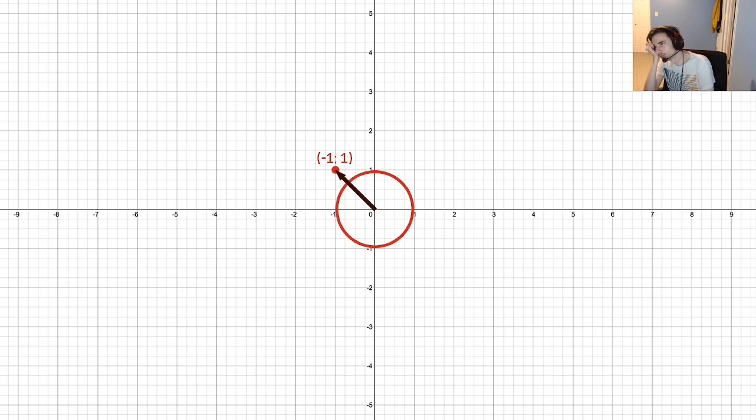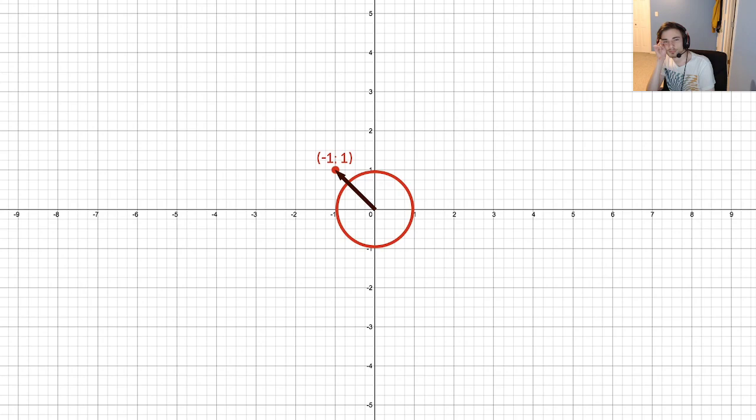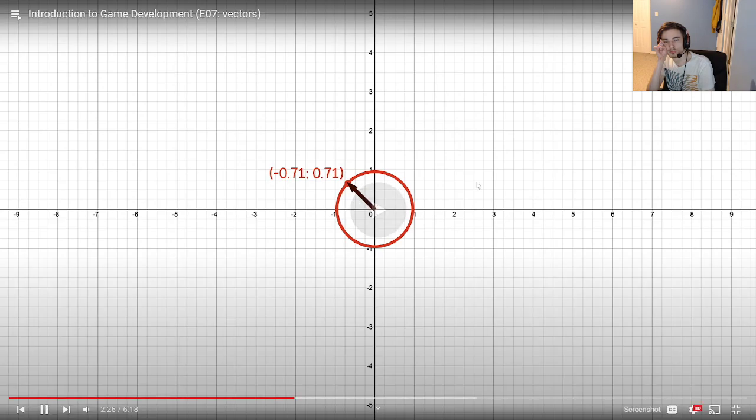Our unnormalized input vector with a value of negative 1x, 1y clearly lies outside of the circle, whereas if we normalize it by dividing it by its magnitude, that being root 2, it will have a value of approximately negative 0.71 and 0.71 lying along the circumference of the circle.